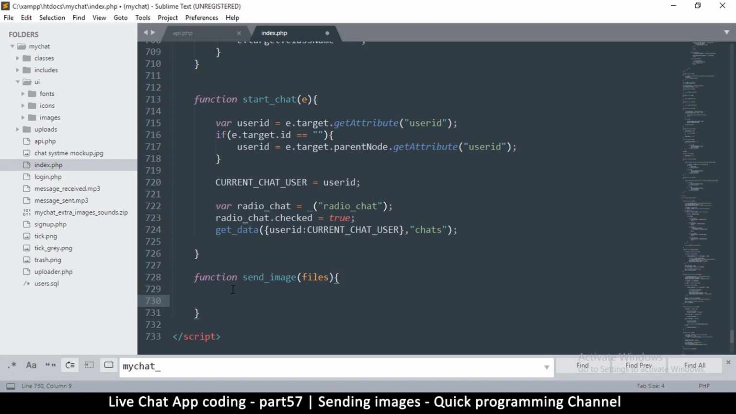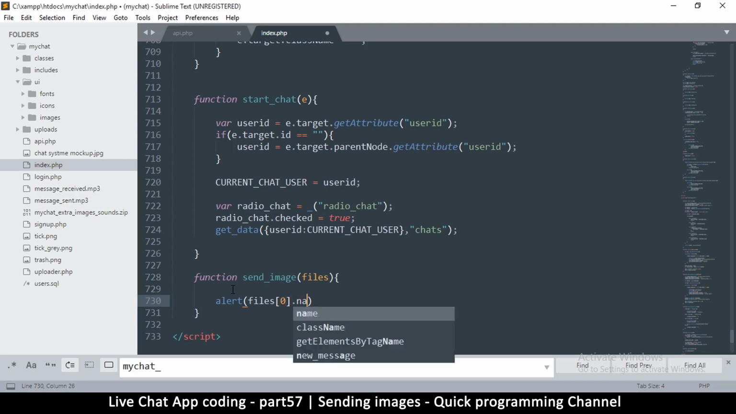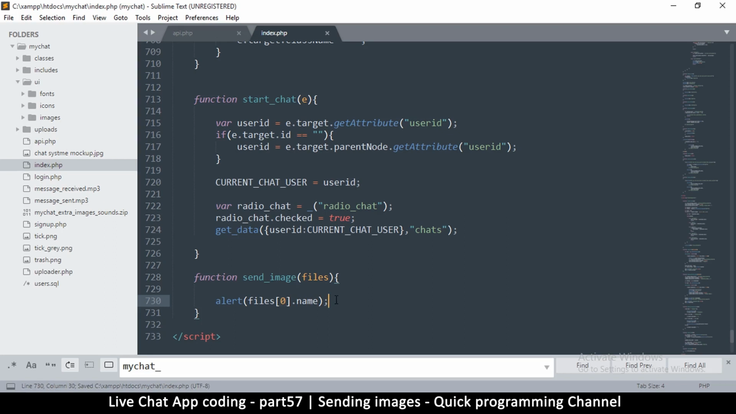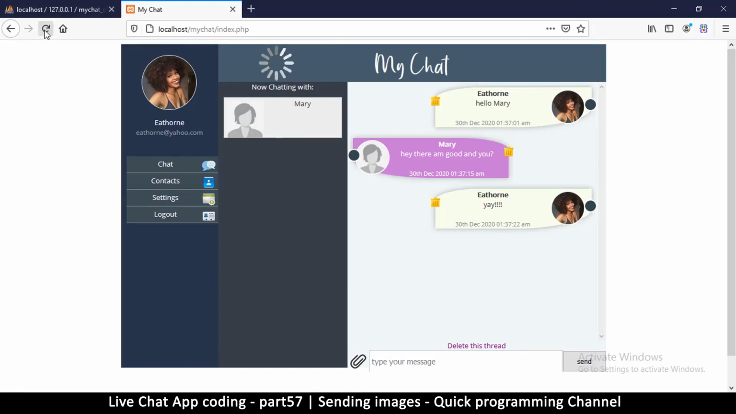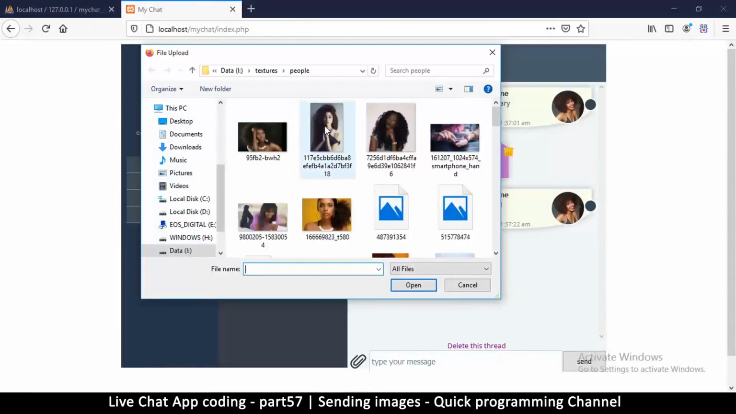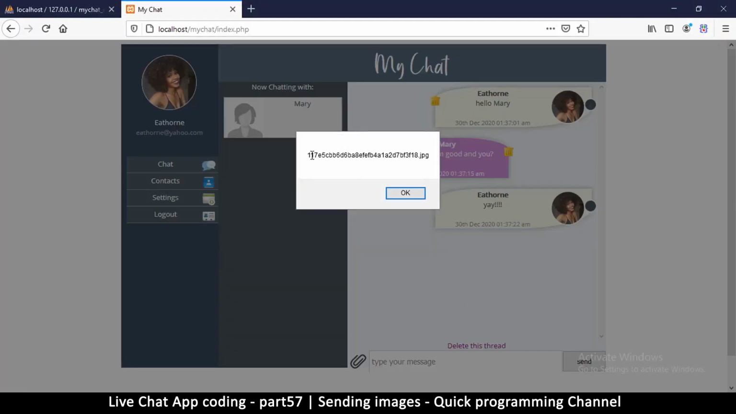So at the moment, what I want to do is say alert, just to show us something happens. Let it show us files, because files is going to be an array. So let's say files[0], we don't want to see the actual file, we just want to see the name of the file. So files[0], the first file, .name. Okay, so let's see how that works. We have to refresh since we are dealing with the index.php page, and let me open this one. And as you can see, there's the file name there, .jpg, which means everything is working fine.